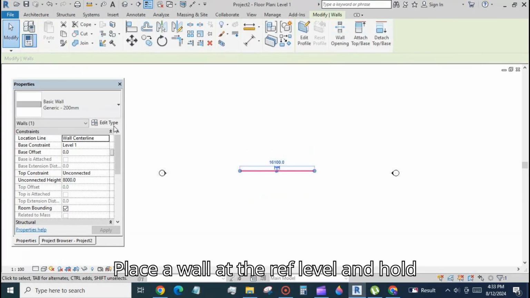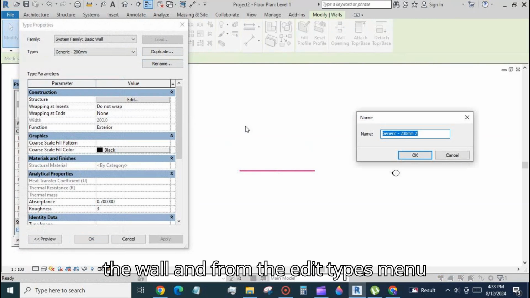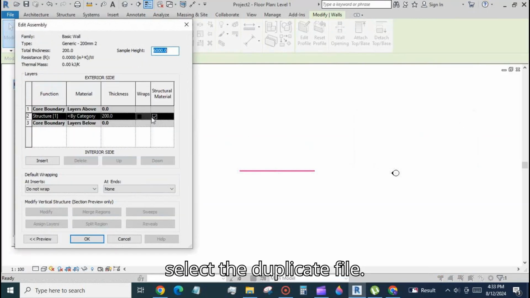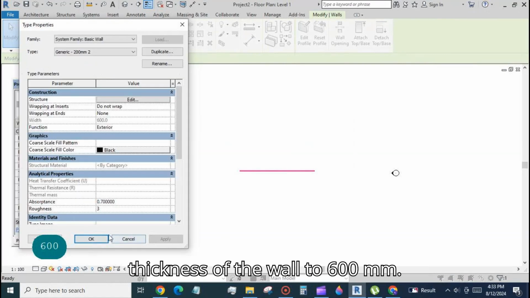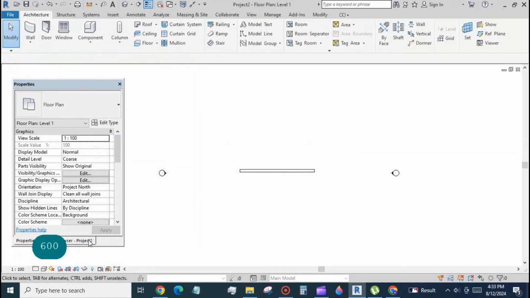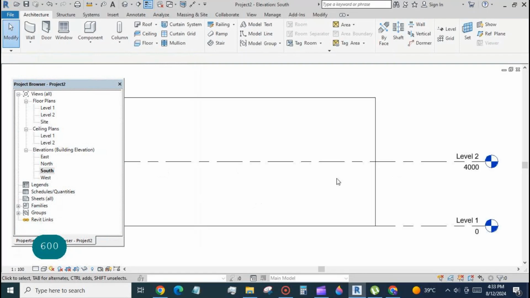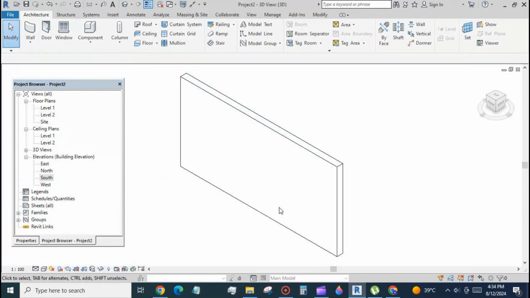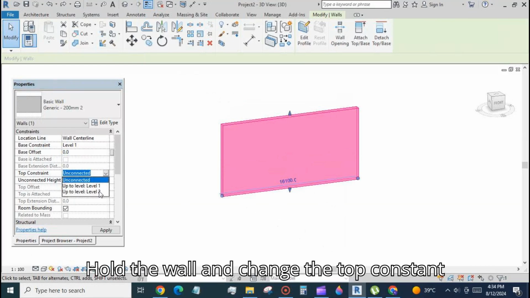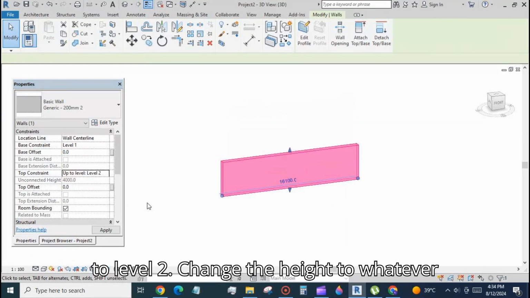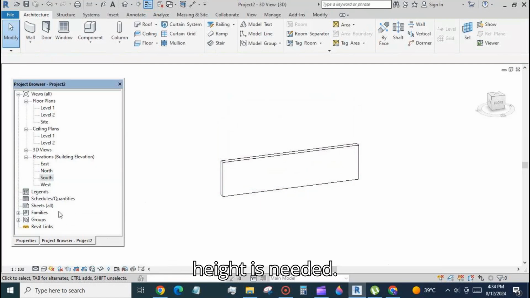Place a wall at the ref level and hold the wall, and from the Edit Type menu select Duplicate. Edit the wall structure and change the thickness of the wall to 600 mm. Hold the wall and change the top constraint to Level 2. Change the height to whatever height is needed.